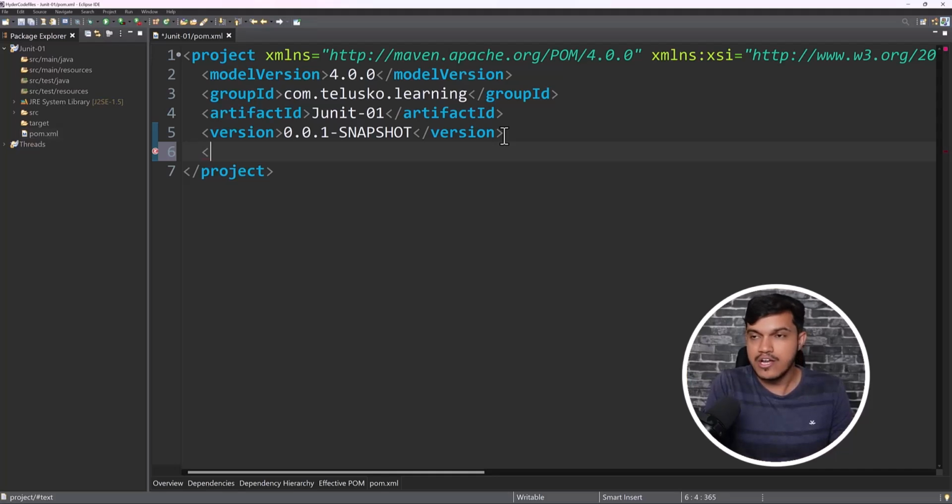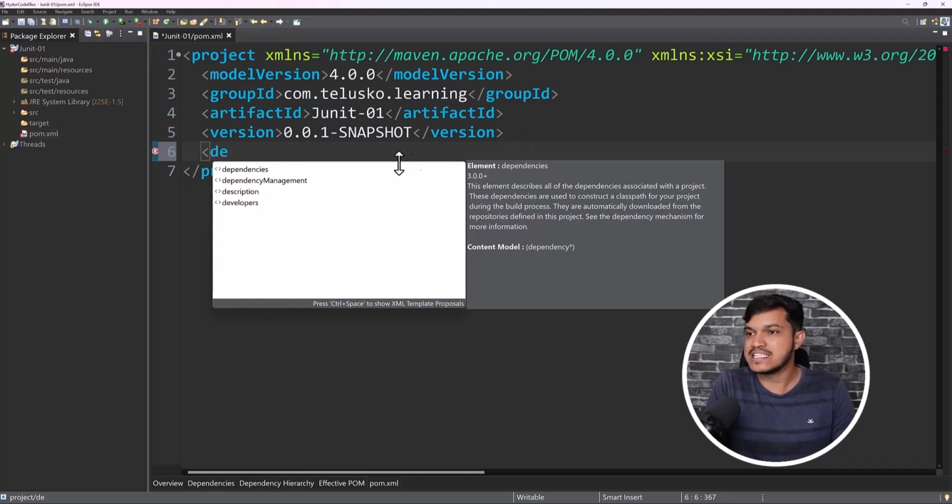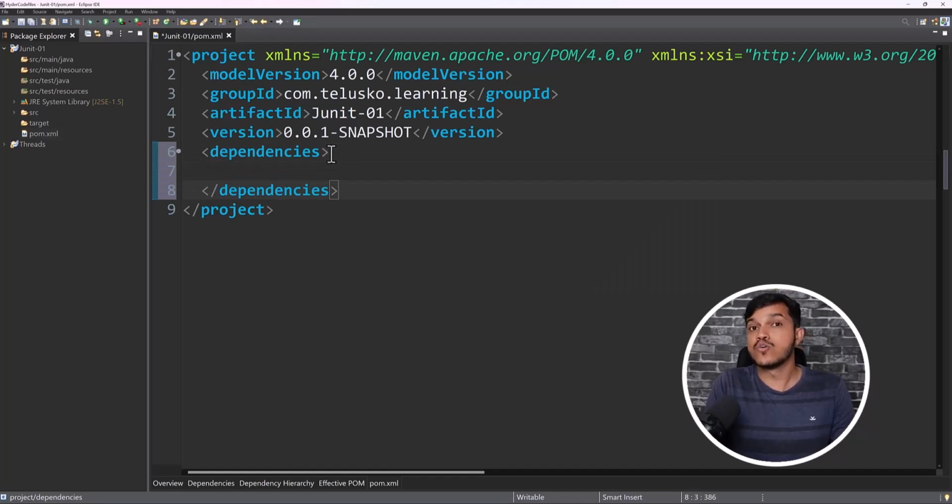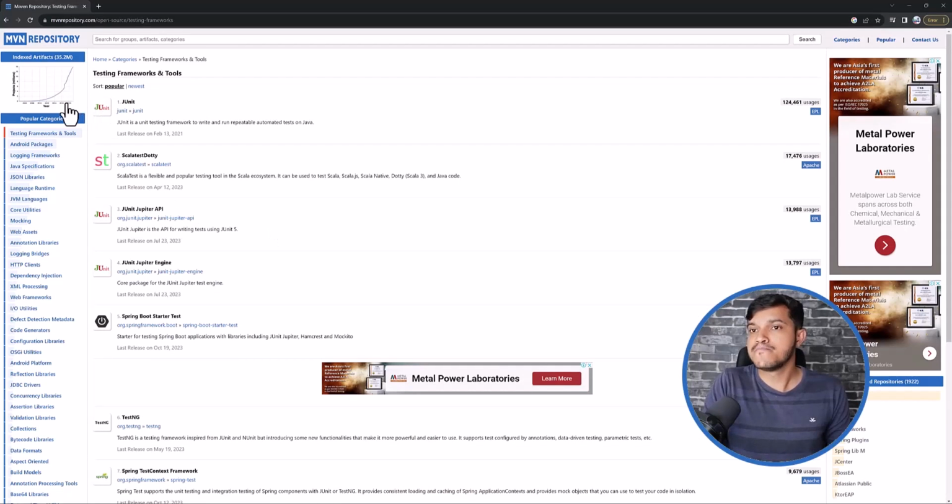So I'll just go here and add one tag called the dependencies tag. And within the dependencies tag, I'll go to the Maven repository. I'll open the browser of your own choice, and once I have opened it, you can just search Maven JUnit repository. It will open Maven repository, www.mavenrepository.com, and there you can see testing frameworks and tools.